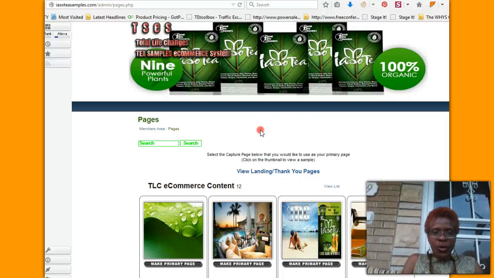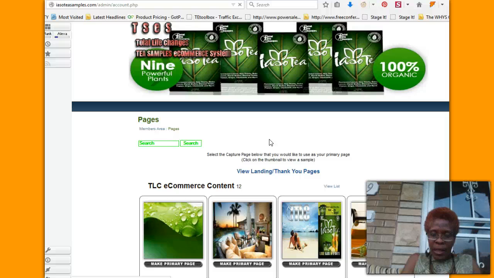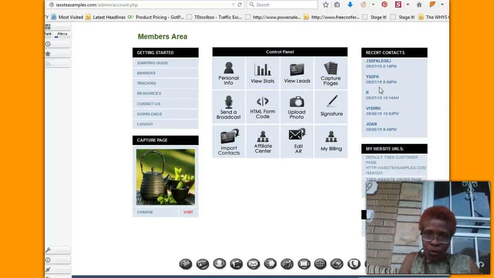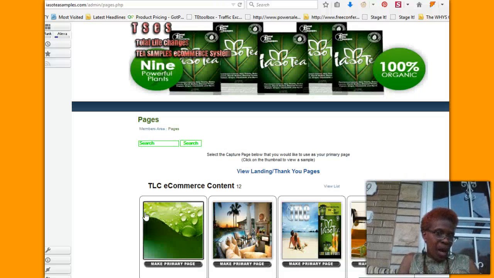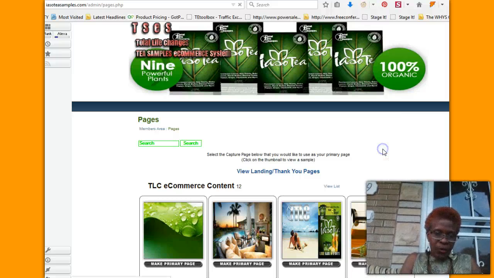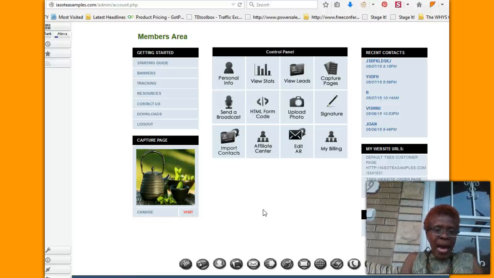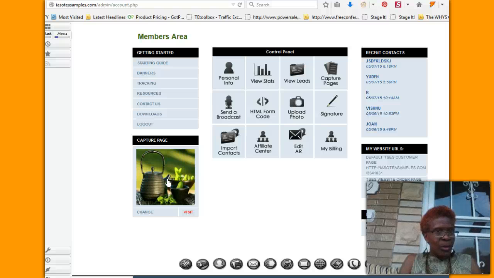But I'm going to show you when you log in, you will see as soon as you log in to your back office, it shows your recent contacts. It also shows your lead capture page, your default one. Here is where you would change it. I want to change it to any one of these guys. But I like my default page as that page. The one for the samples. I didn't know that was my default page. Oh, yes, it is. That's my default page.